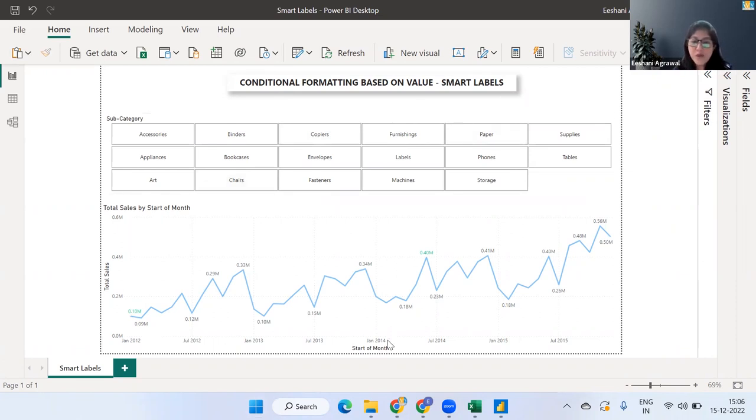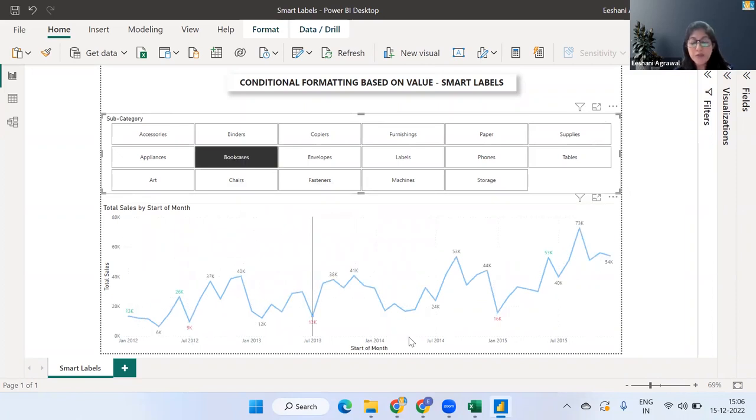Like you can see in this visual at the bottom, there are few labels which are turning green in color. And if I change the subcategory, you will see now I have few labels which are also turning red in color. So not all the labels are getting a color.